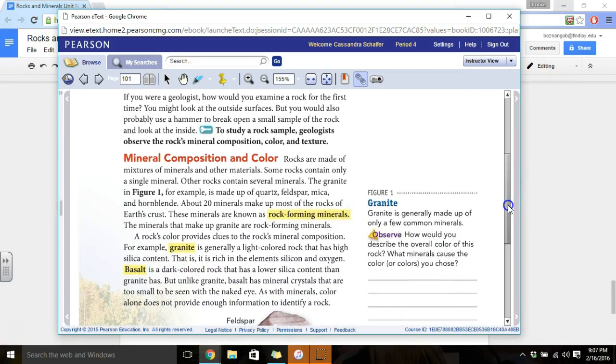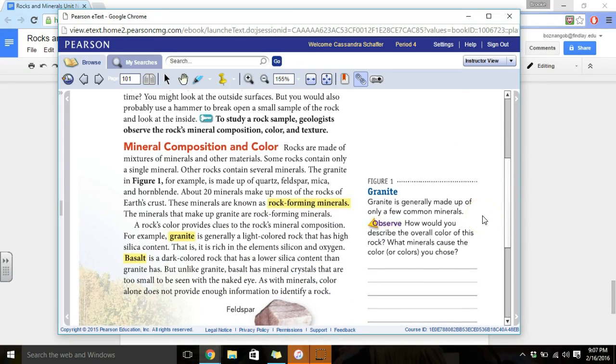Mineral composition and color. Rocks are made of mixtures of minerals and other materials. Some rocks contain only a single mineral. Other rocks contain several minerals. The granite in Figure 1, for example, is made up of quartz, feldspar, mica, and hornblende. Around 20 minerals make up most of the rocks of Earth's crust. These minerals are known as rock-forming minerals. The minerals that make up granite are rock-forming minerals.